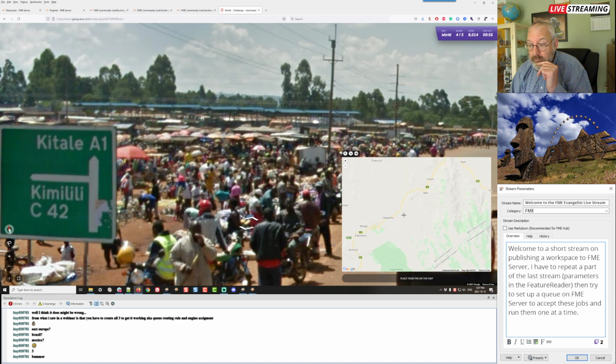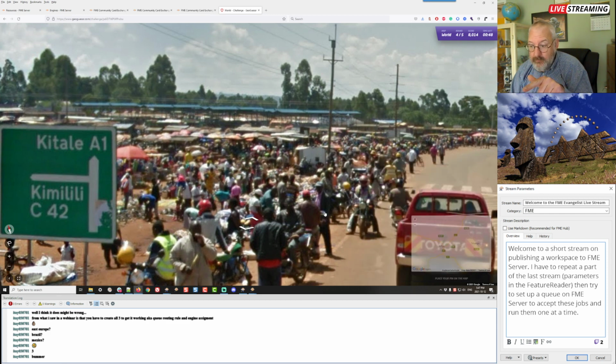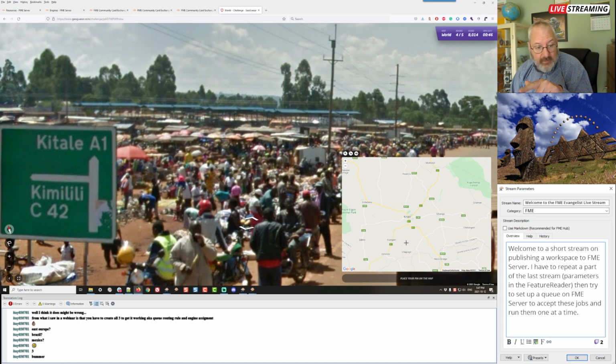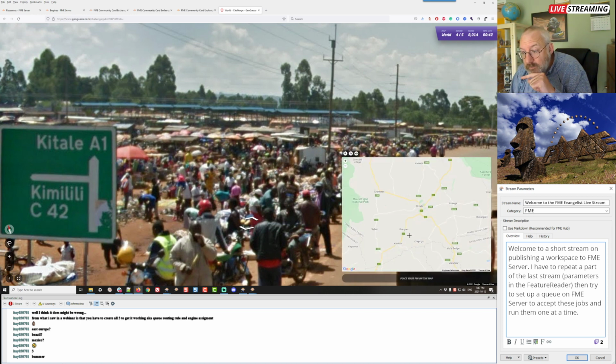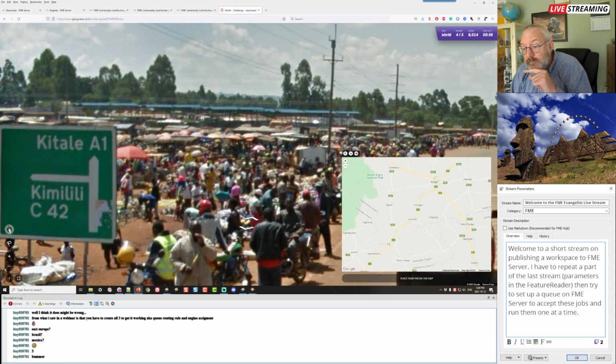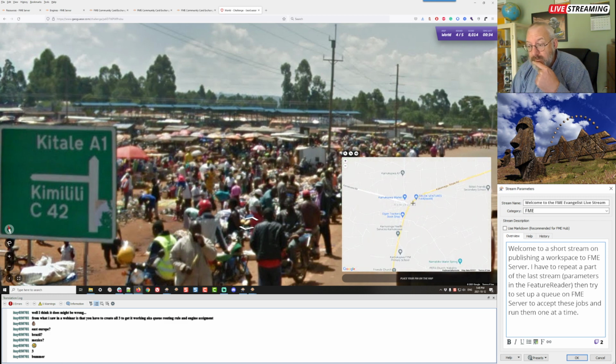Oh, where's the A1 gone? There we go. Garanga. Kitali. So that's going towards Kitali, and it's heading north because I can see a little thing there. So we're at the C42. C44, C42. Here we go. So that's just coming up.